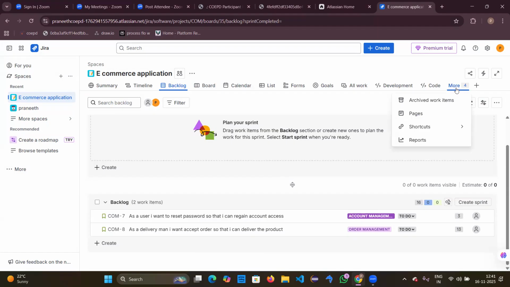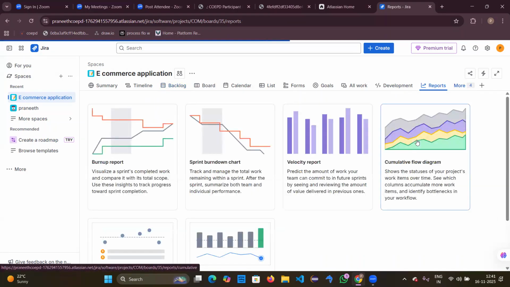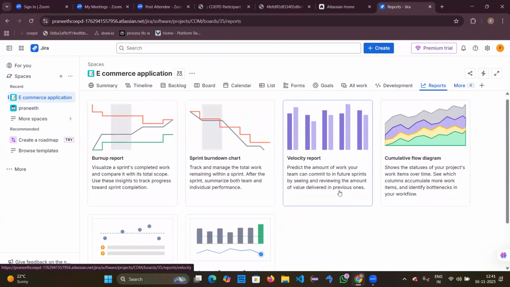Okay. So you can click on this More, and you can see this Reports section, right? You can click on Reports. Then whatever reports we have, there are things like the sprint burn down chart, sprint burn up chart, velocity chart, etc. All those things are there. The sprint burn down chart is nothing but whatever work is pending in the sprint, shown in a graphical representation.